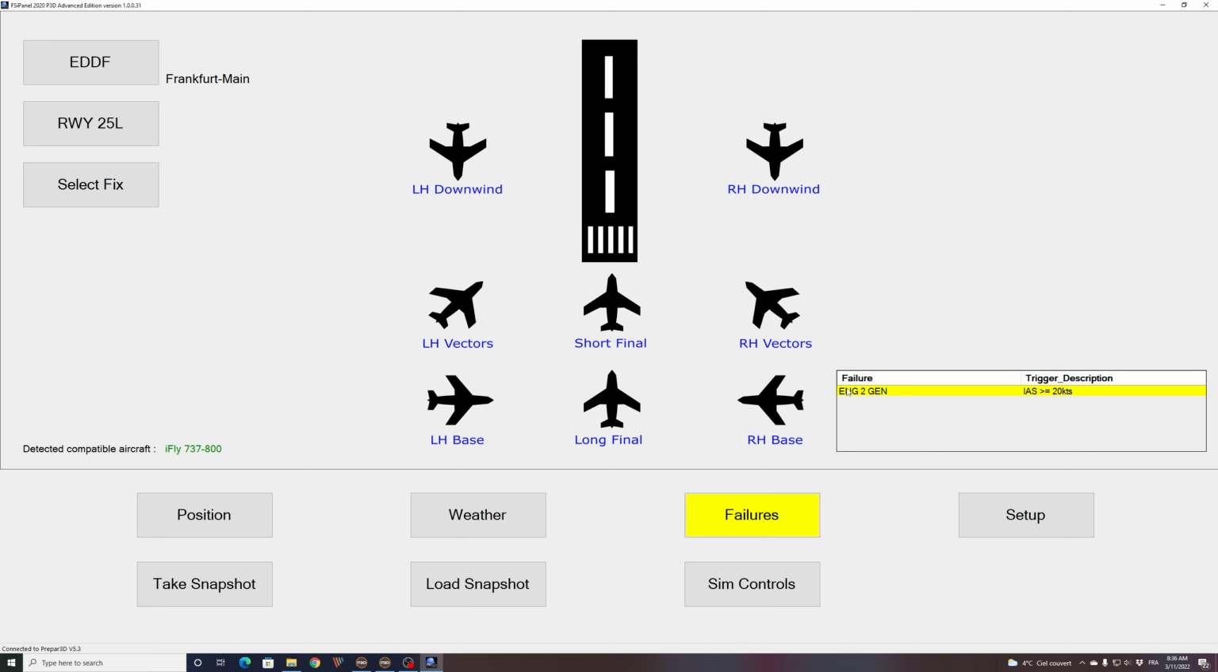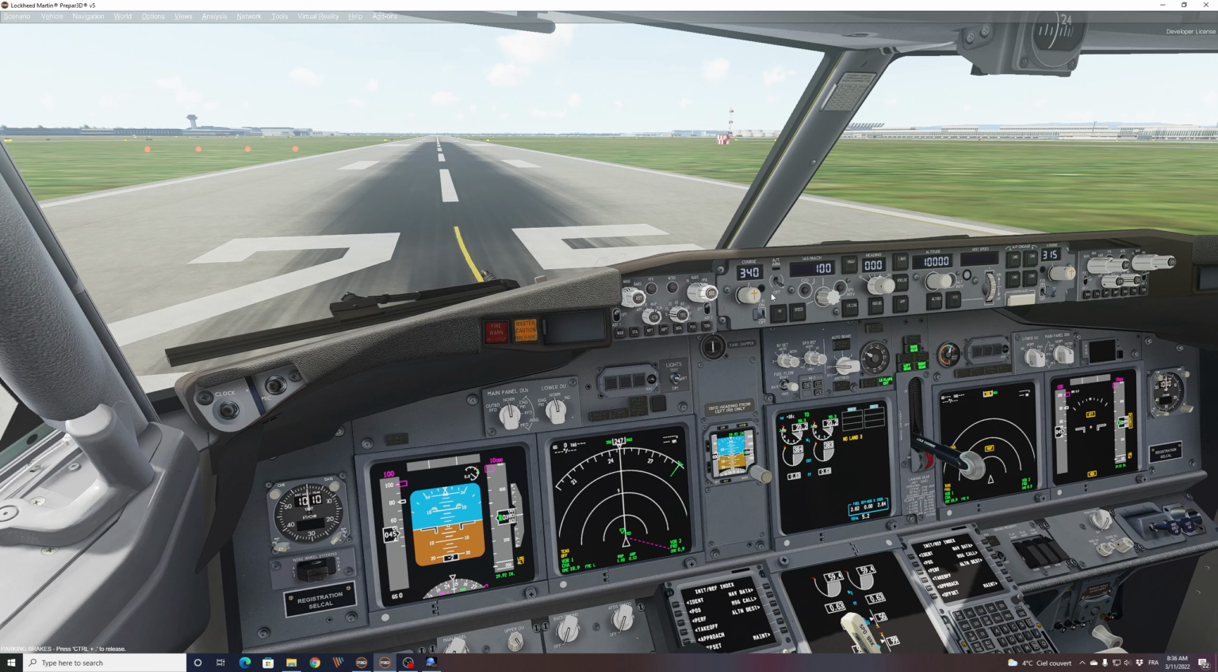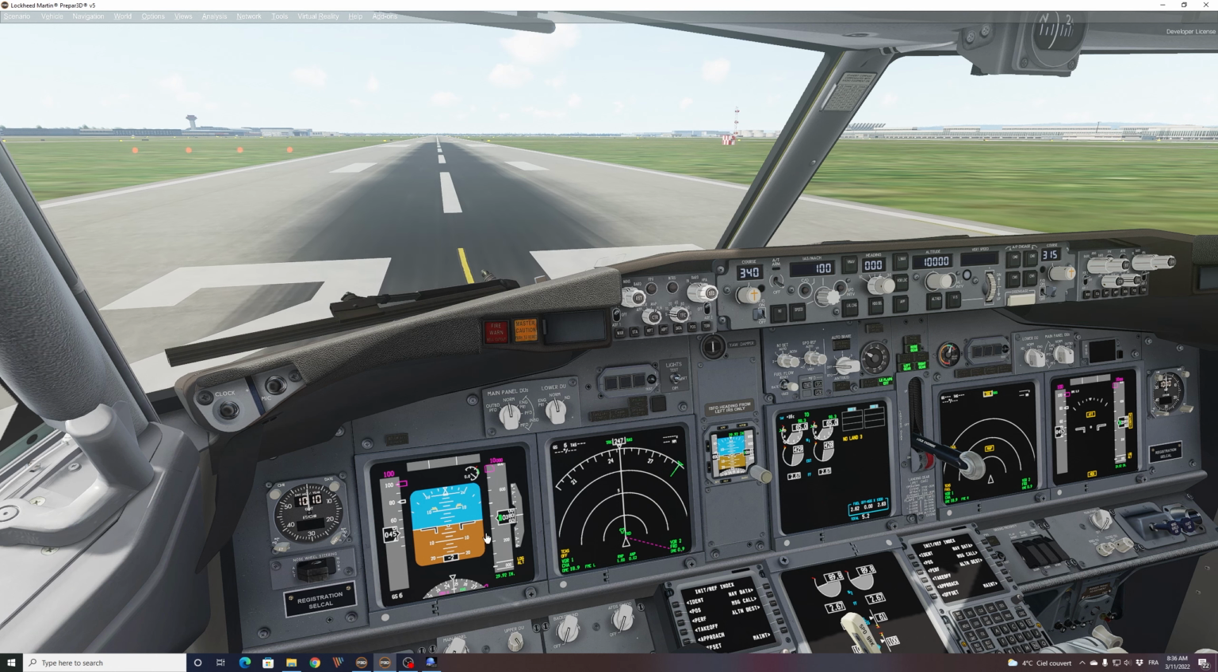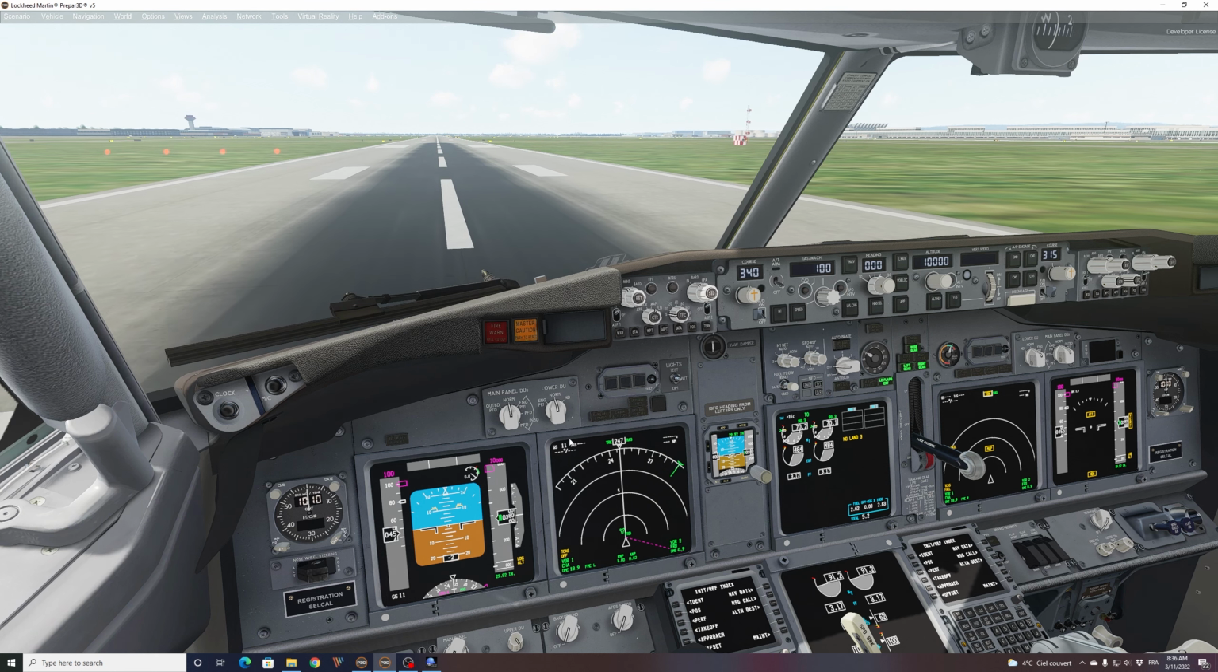Let's see if that engine 2 generator will be triggered when we move above 20 knots. So I will go on my aircraft and let's go. We need 20 knots indicated airspeed, and we should have a master caution for electrical.